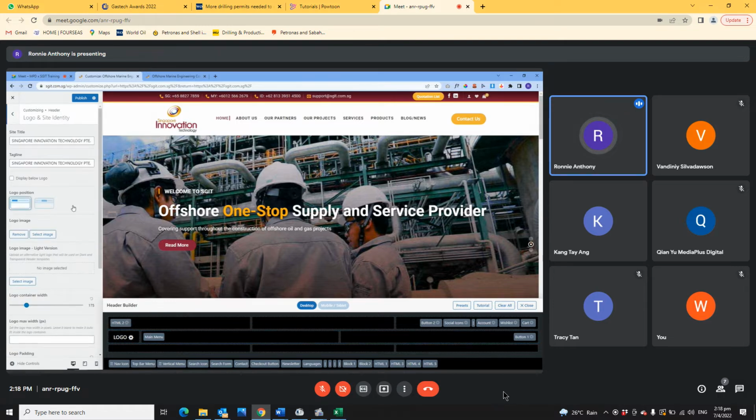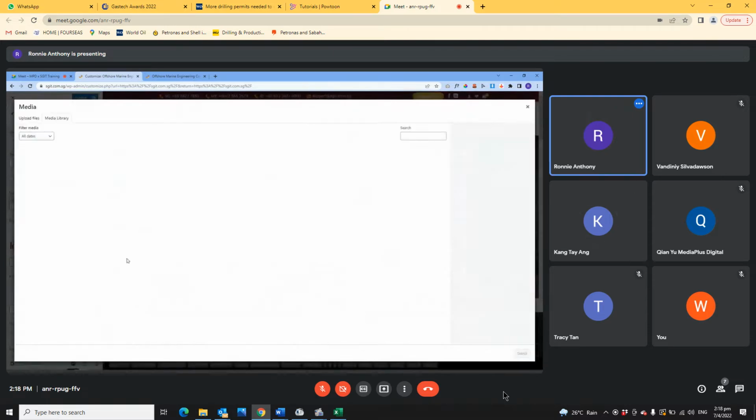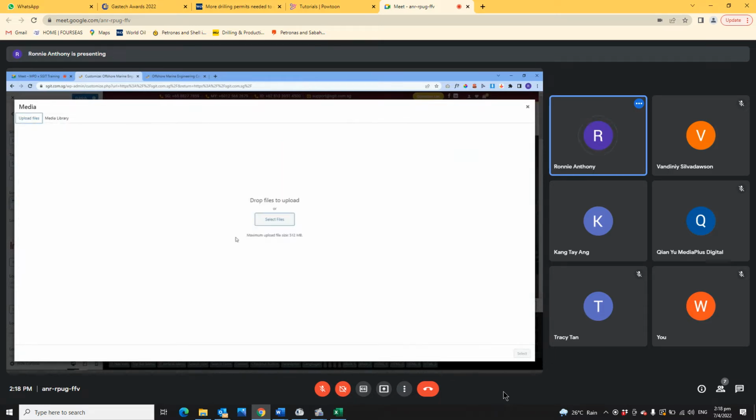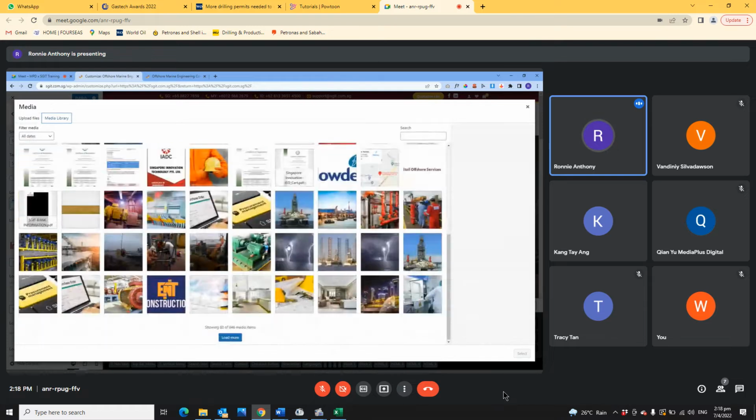On the left side, you will see a logo image over here. So you just click on the select image button. There are two ways for you to do it. Either you choose from this media library, or if it's a new design, completely fresh, you can upload it directly from your computer. So let's say if you're not sure in terms of the dimension of the logo, for example, you can always double check with the current one that you use.